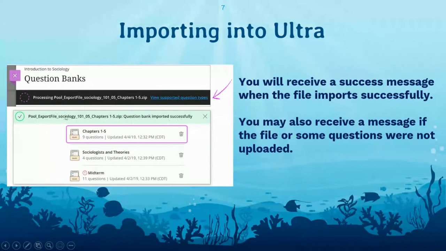If it's green, that means it's good. Green means go. So the question bank imported successfully. And if it's red, it means that there was an error. And like I said, it could be an error with a test, or it could be an error with one of the questions on the test, meaning that it was a file that wasn't supported. We'll see that in a minute as well.